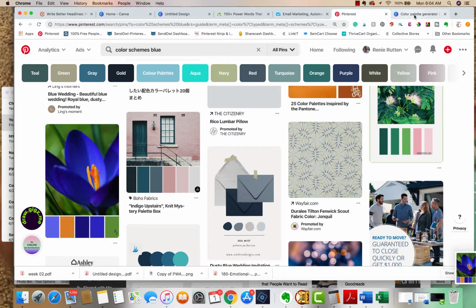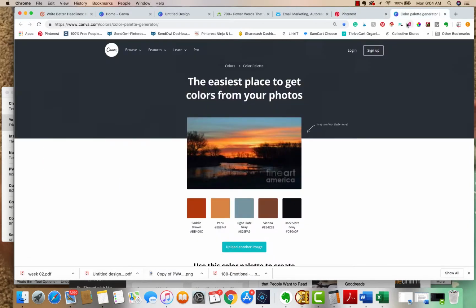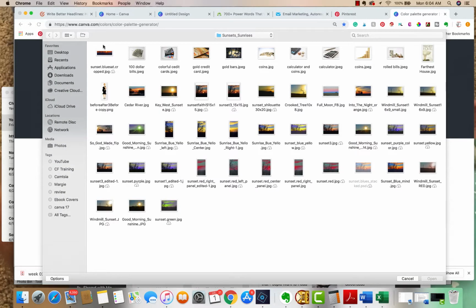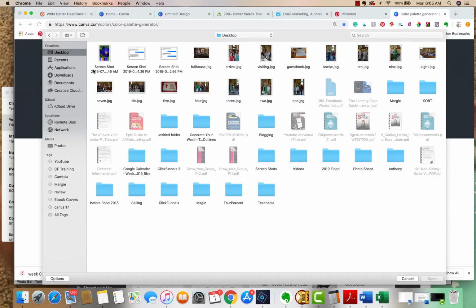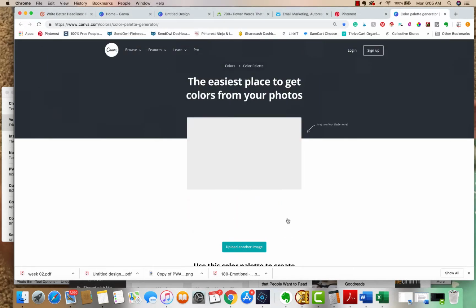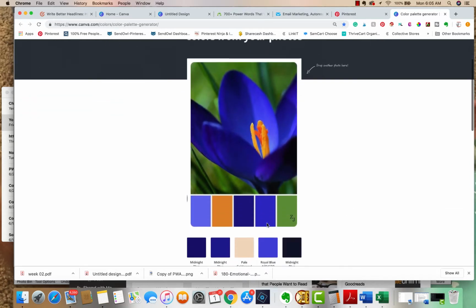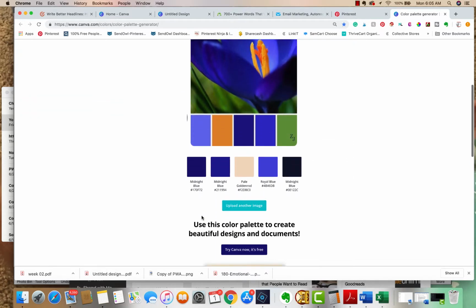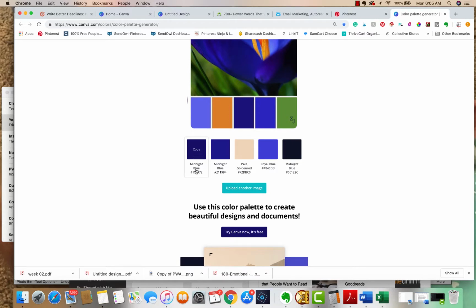Then I can go to the color generator palette, which I've shown you before, and I can upload a picture, and I'm going to go to my desktop where I just saved that picture. And I'm going to bring that picture in here. And voila, there are my colors. So if I select the midnight blue, there is the color. So when I go to Canva, I can just put that color in the color spot for my design.